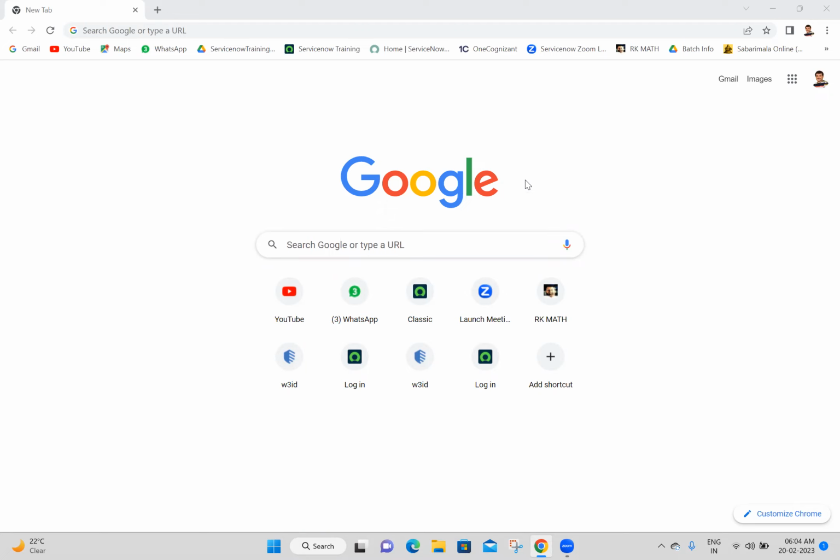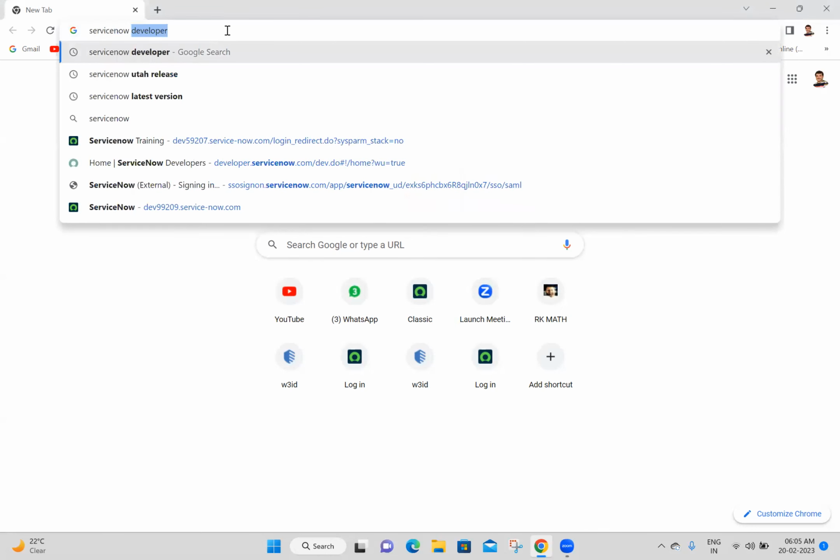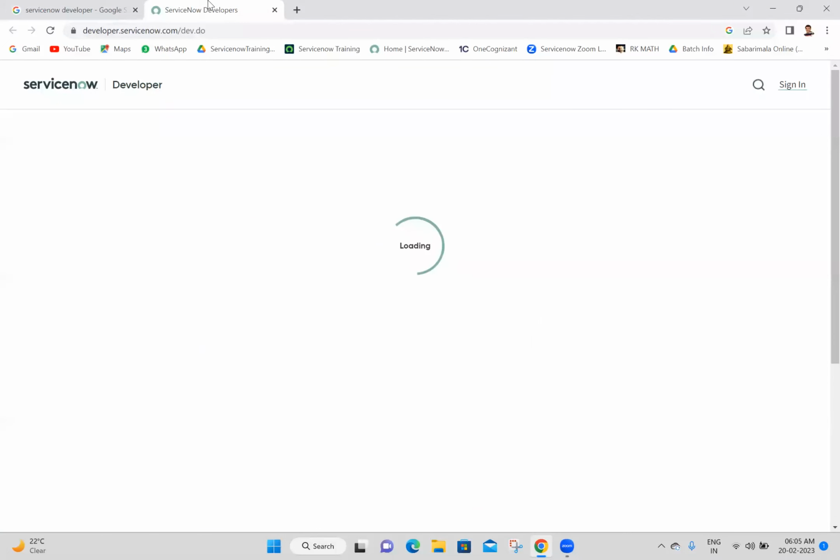So in today's class, first we will start with the creation of a ServiceNow instance. It will not take more than 5 minutes. For creation of a ServiceNow instance, you can type ServiceNow developer in any browser. Once you click on it, you will get a few links like developer.servicenow.com. You can click on developer.servicenow.com.